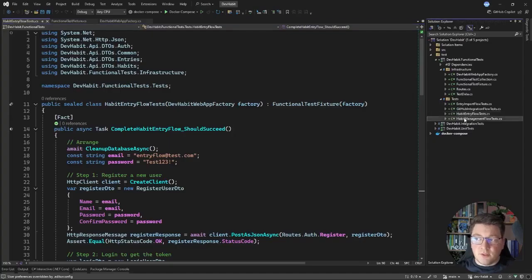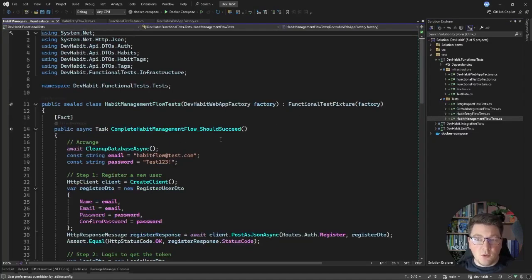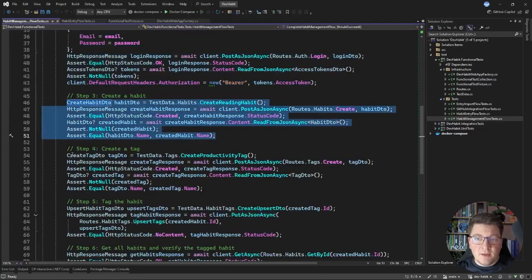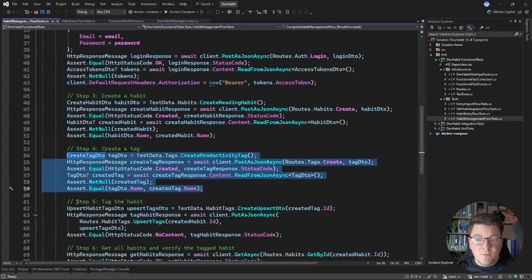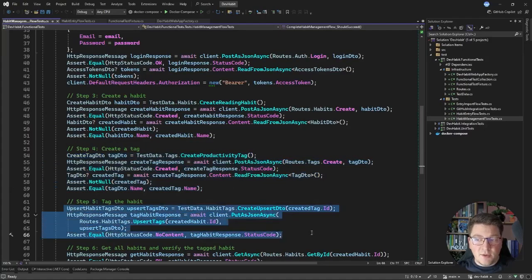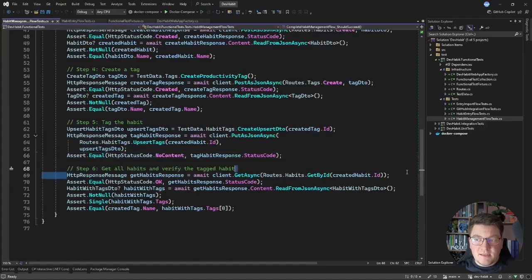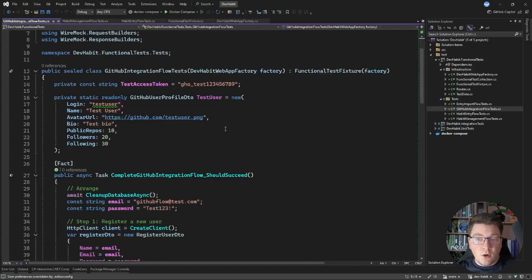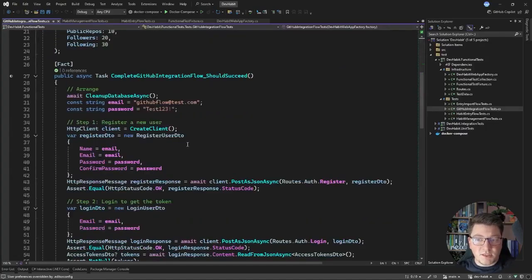Let me show you another one. Let's say the habit management flow tests. You'll see it's pretty similar. I'm registering a user, I'm authenticating with the API, I'm creating a habit. This time I'm creating a tag and then adding the tag to the habit using the upsert endpoint. Lastly, I'm fetching the habit by ID and then confirming that this tag is present in the tags collection of my DTO.